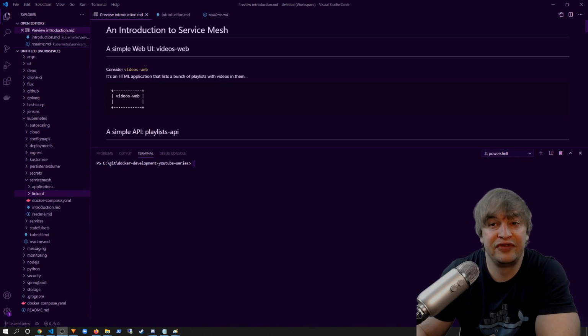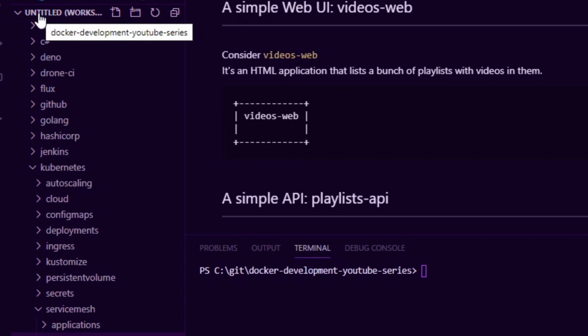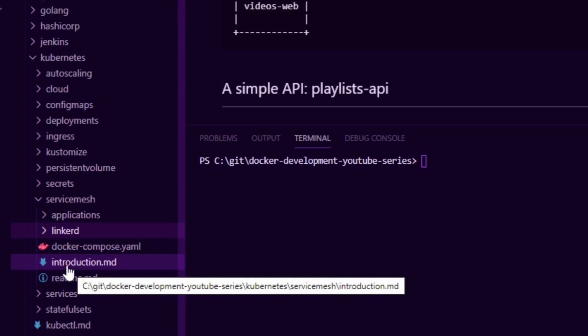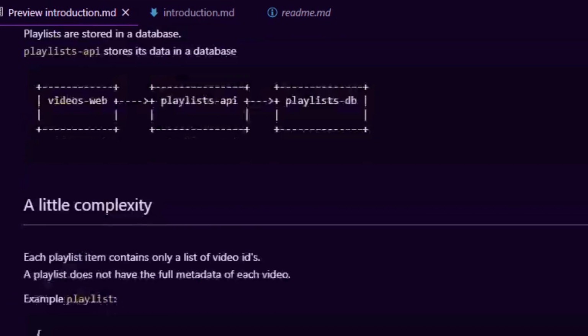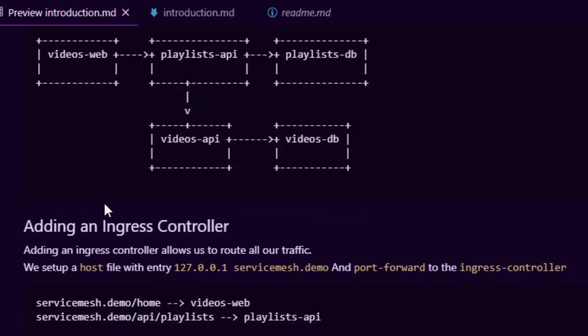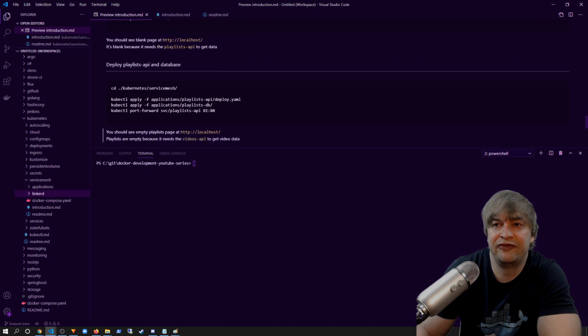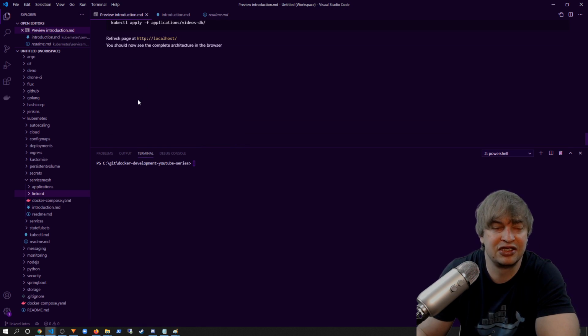The explanation of this full architecture and every component is documented in my GitHub repo under Kubernetes Service Mesh in an introduction README file. This introduction talks about every single component, how it all works, the traffic flow, the full architecture, as well as how to run it with Docker Compose. So you can say docker-compose build, docker-compose up, and access it over localhost. And also how to run the full architecture in a Kubernetes cluster, which we're going to do today.